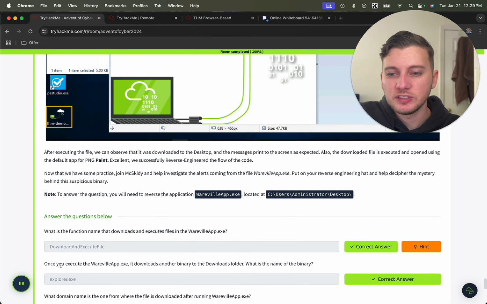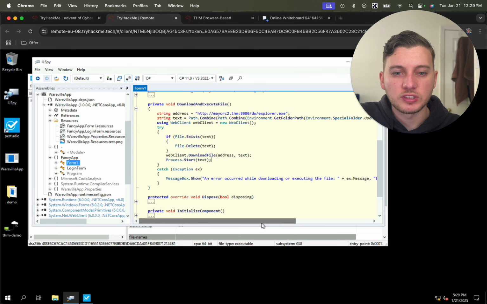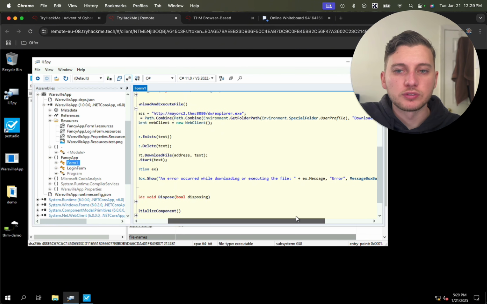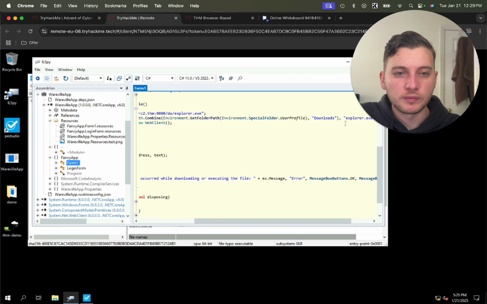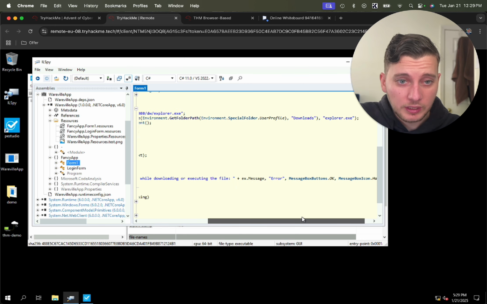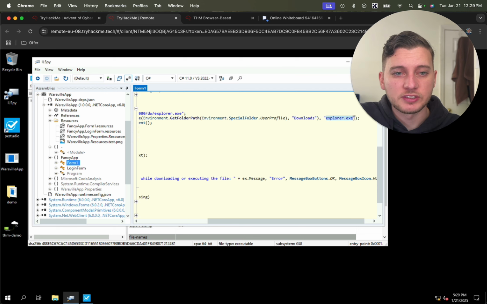The next one is, once you execute Wareville app.exe, it downloads another binary to the downloads folder. What is the name of the binary? We also see that in the same function here. If you scroll to the end of the second one, it's right here. Explorer.exe is what we're calling it.